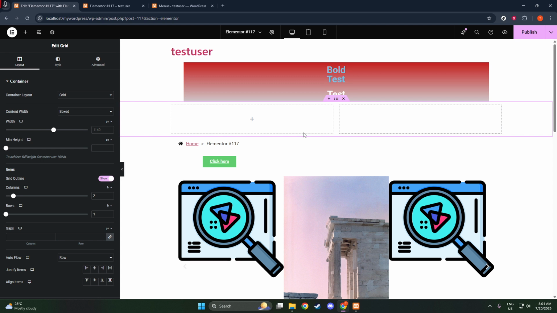Feel free to experiment. Elementor is crafted to make web design intuitive and fun, so don't hesitate to try different layouts and see what works best for your vision. Remember, practice makes perfect, and the more you experiment with these tools, the more expertise you'll gain.